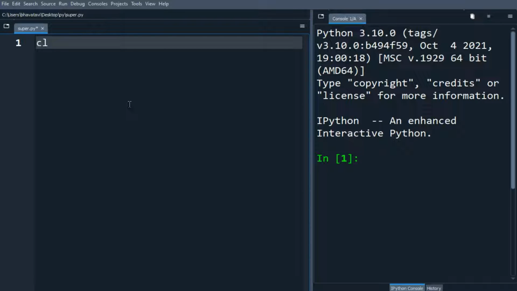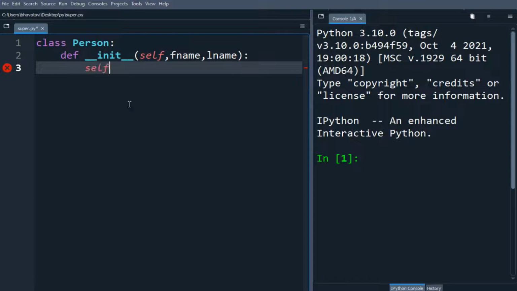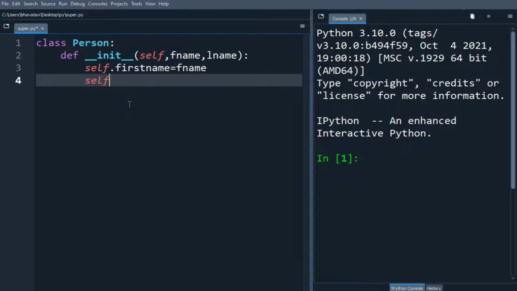Let's create a new class named Person, and here we will define a new __init__ method. In __init__, self will be the first argument, then first name and last name will be the arguments. So let's put the properties: self.first_name equals fname and self.last_name equals lname.